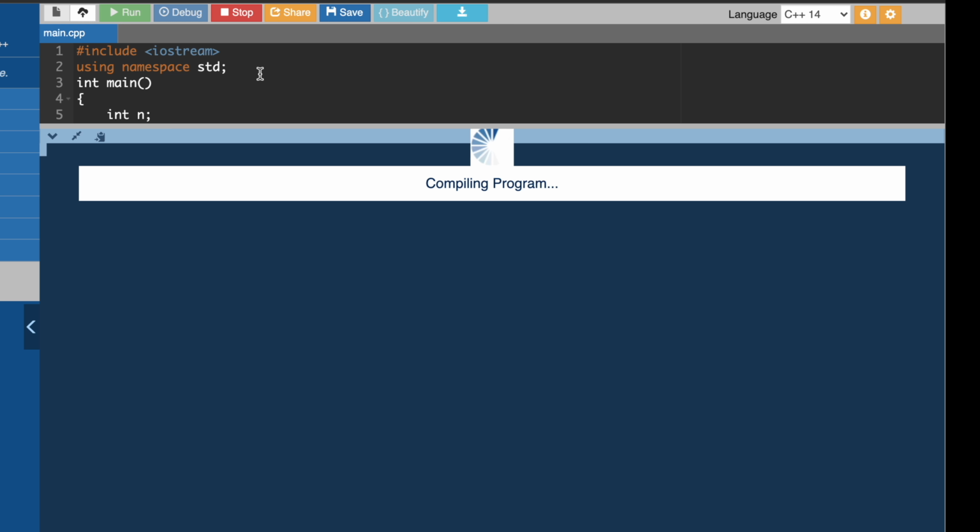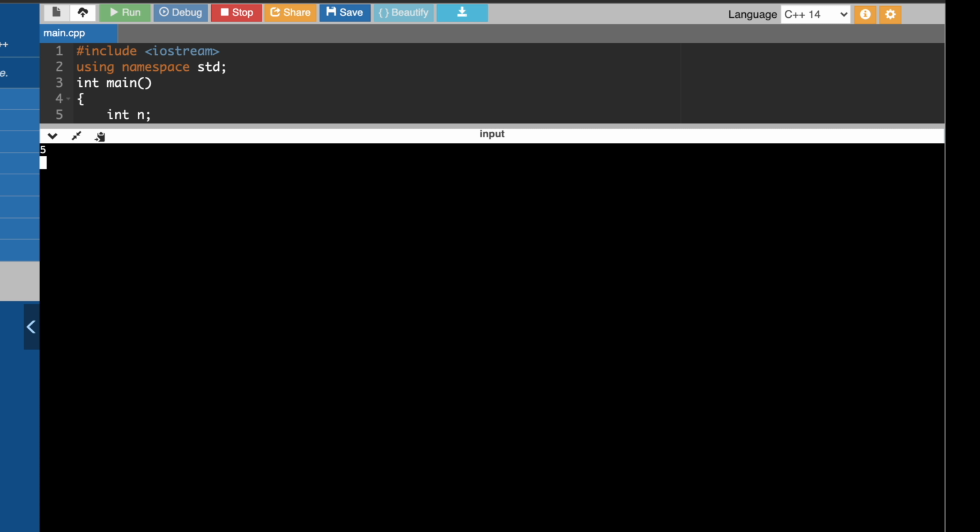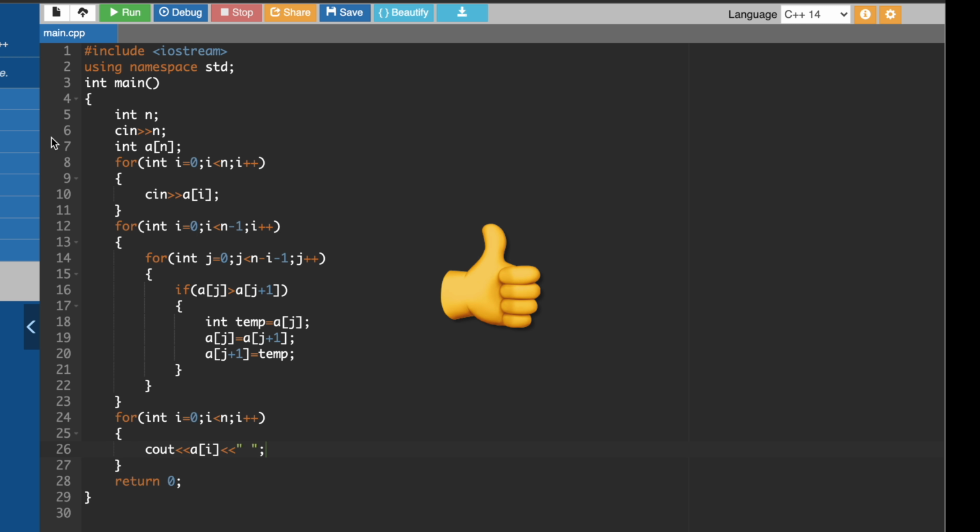Click on the run button. I am taking the same input that I explained earlier, and yeah, we got the same output as expected.